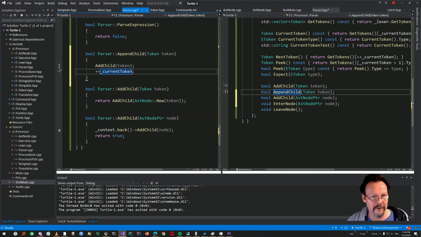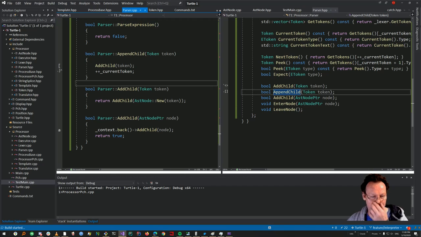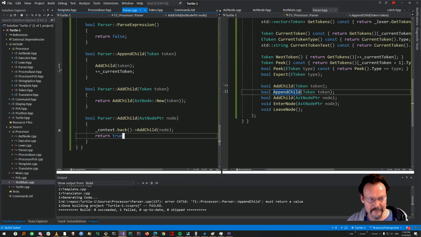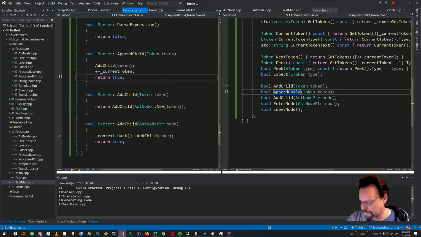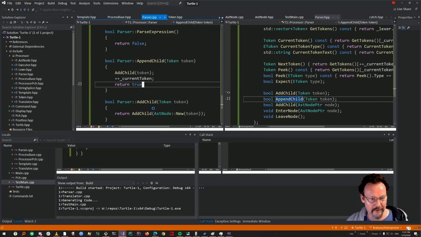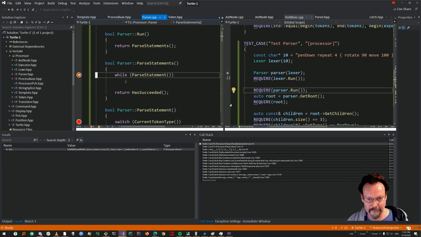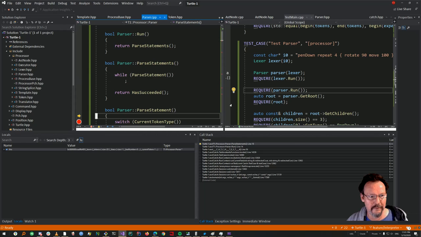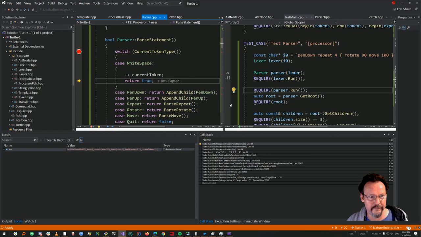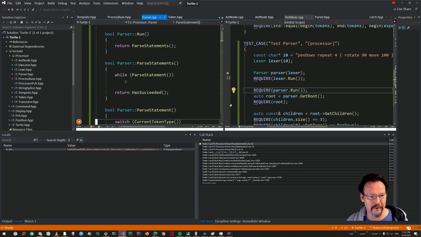Problem is, well, actually, I don't feel comfortable incrementing the token number on add child necessarily. That was looking promising though. So, undo that breakpoint. We can take off that breakpoint. We parse, we go pen down. Next statement. Current token is white space. Next statement.